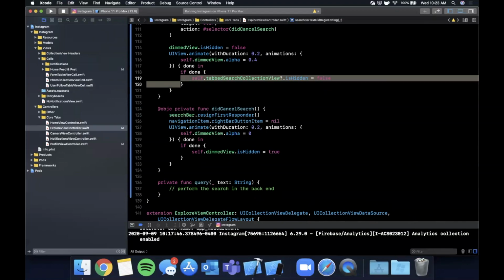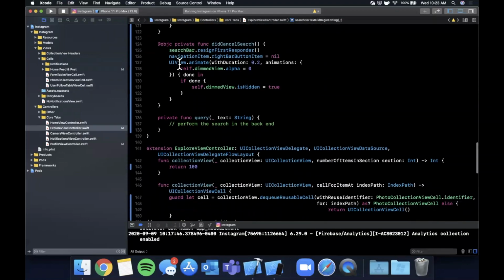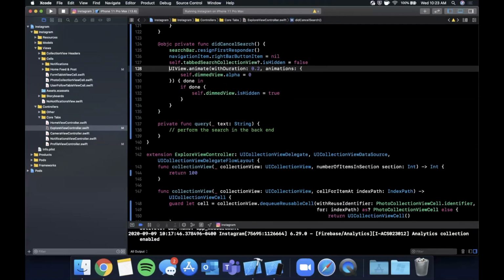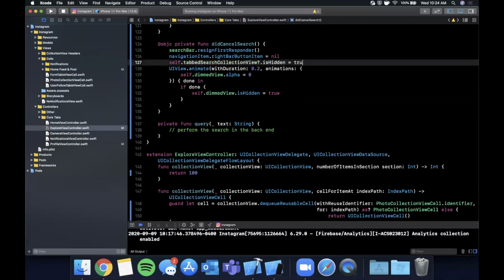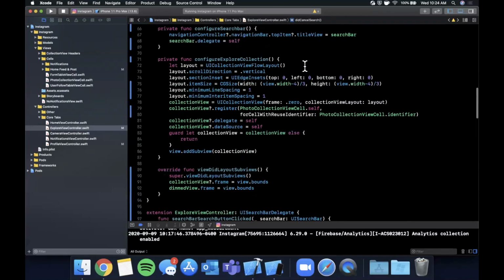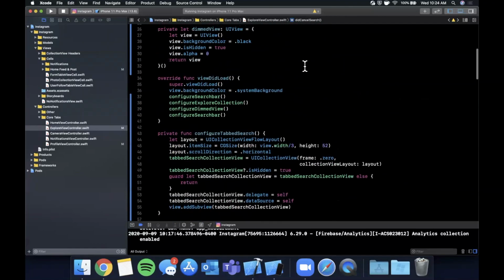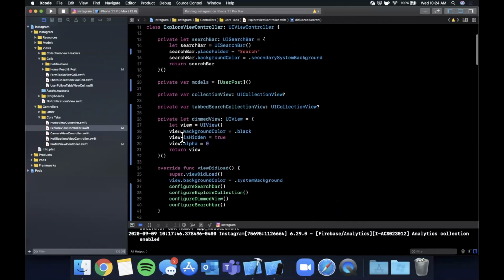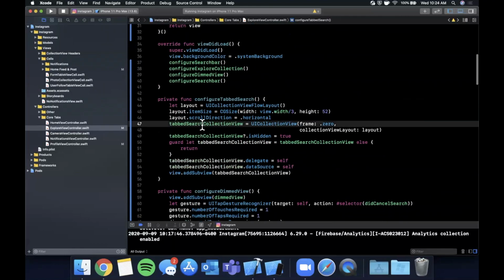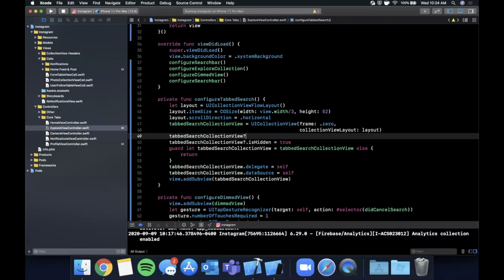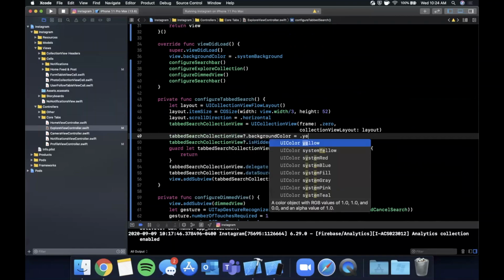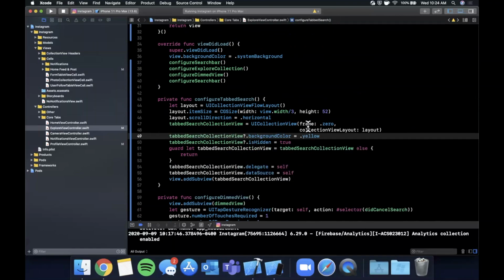And similarly, once we cancel the search, the first thing we are going to want to do is go ahead and hide the tab search collection view. And we're going to say isHidden is true. And let me just go ahead and register. We're going to want to create a custom cell basically for this. But for now, let me just set a background color to this guy so we can see it, since this video is getting a little longer. And we can pick up in the next video, but that's now yellow. Go ahead and hit Command B, make sure everything's working.